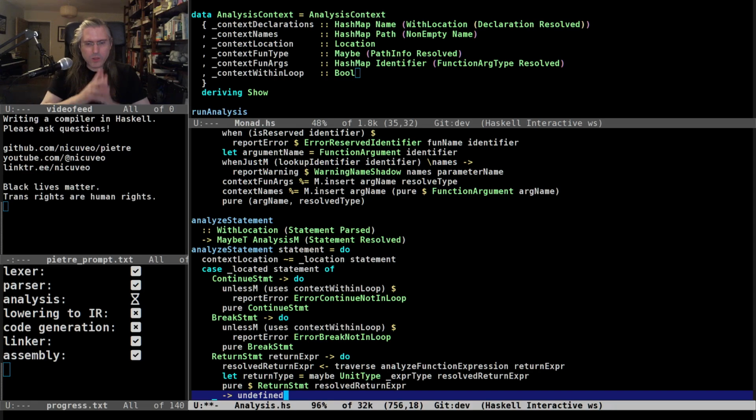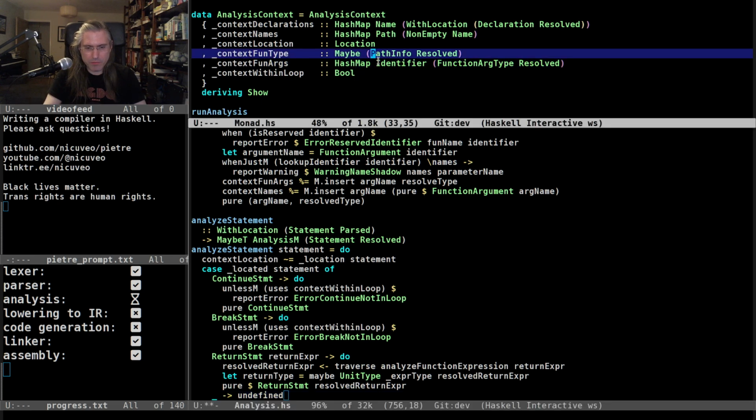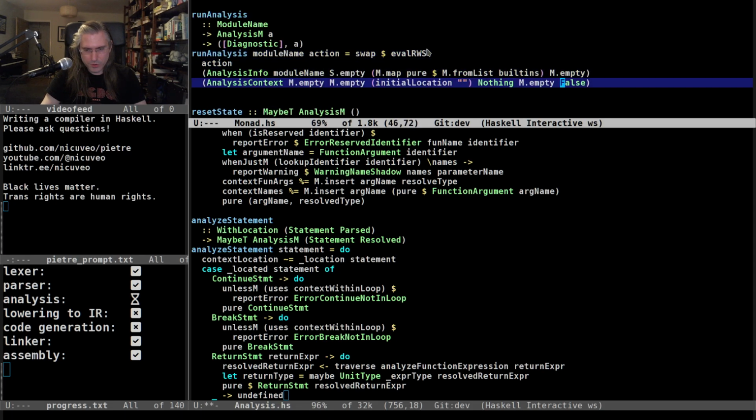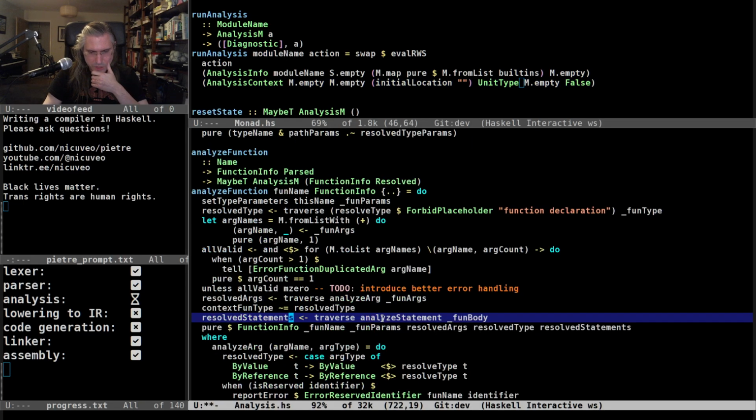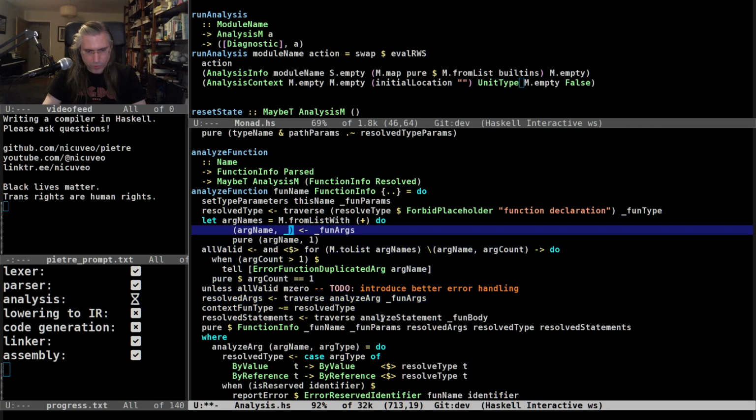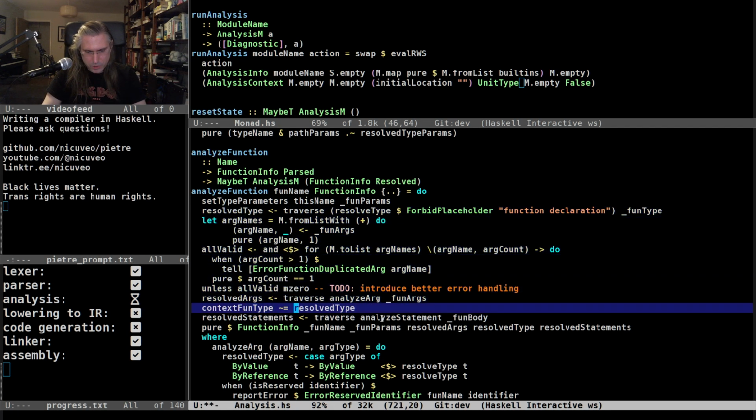And now I can look at, I guess I could just instead here the fun type, rather than storing a maybe, I could store that as being always the unit type. And I could do the same thing at the beginning of the function, where when I set it in the context, I will do a from maybe unit type. There we go.